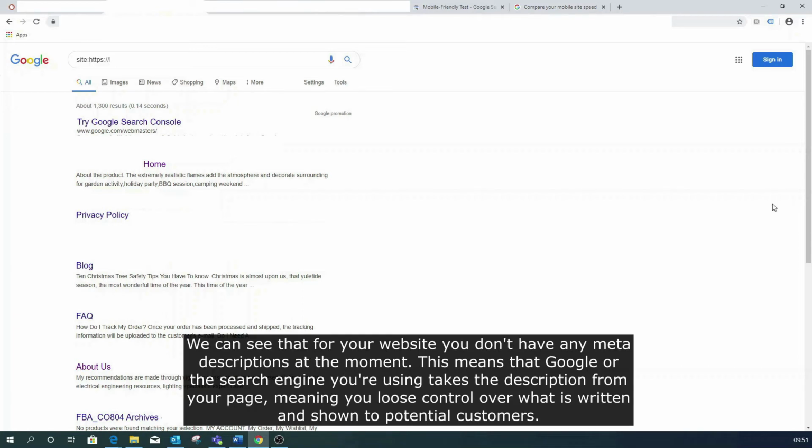We can see that for your website you don't have any meta descriptions at the moment. This means that Google or the search engine you're using takes the description from your page, meaning you lose control over what is written and shown to potential customers.